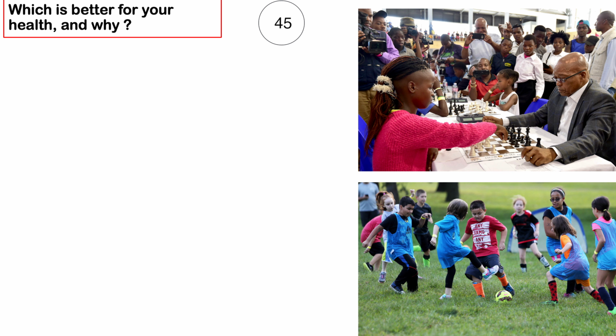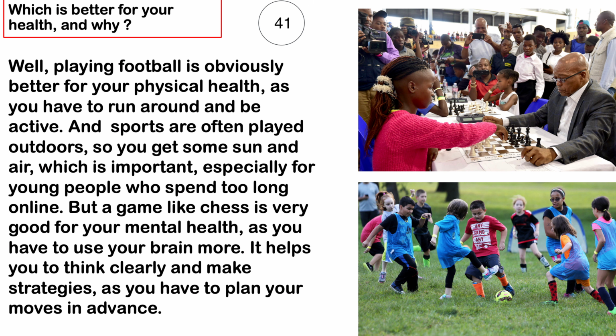Which is better for your health and why? Well, playing football is obviously better for your physical health, as you have to run around and be active. And sports are often played outdoors, so you get some sun and air, which is important, especially for young people who spend too long online. But a game like chess is very good for your mental health, as you have to use your brain more. It helps you to think clearly and make strategies, as you have to plan your moves in advance.